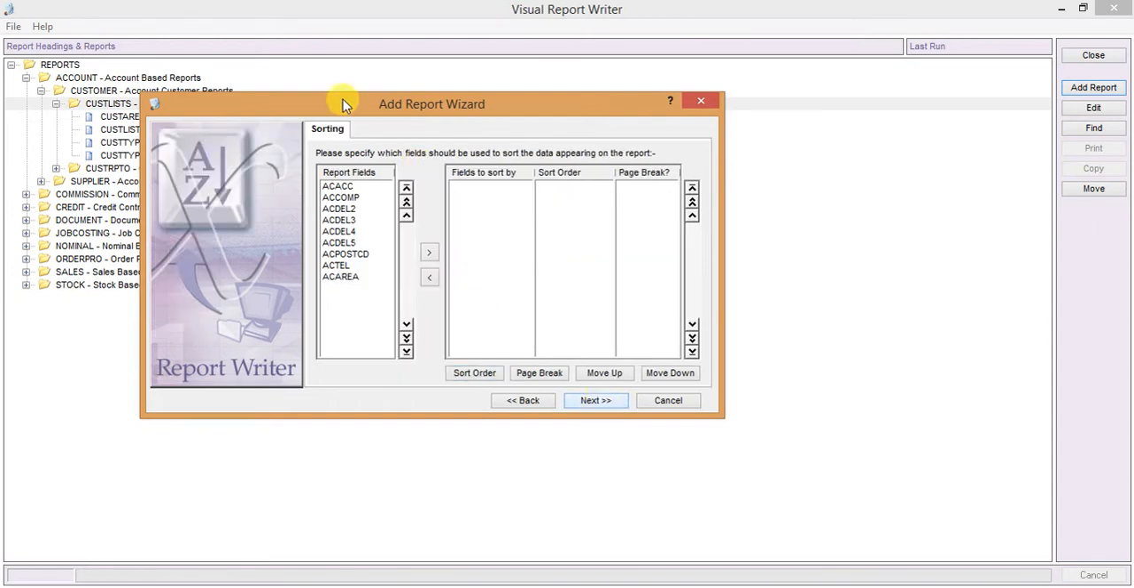So if I go next, it's now asking me how I want to sort my report. So if you can imagine, this is going to be a list of all of my accounts with the address information and the telephone number and the area code. So I would probably want to see it in account code order. So we'll just move that over there, and we can change the sort order here, ascending or descending, and whether or not we want a page break on every change of account code.